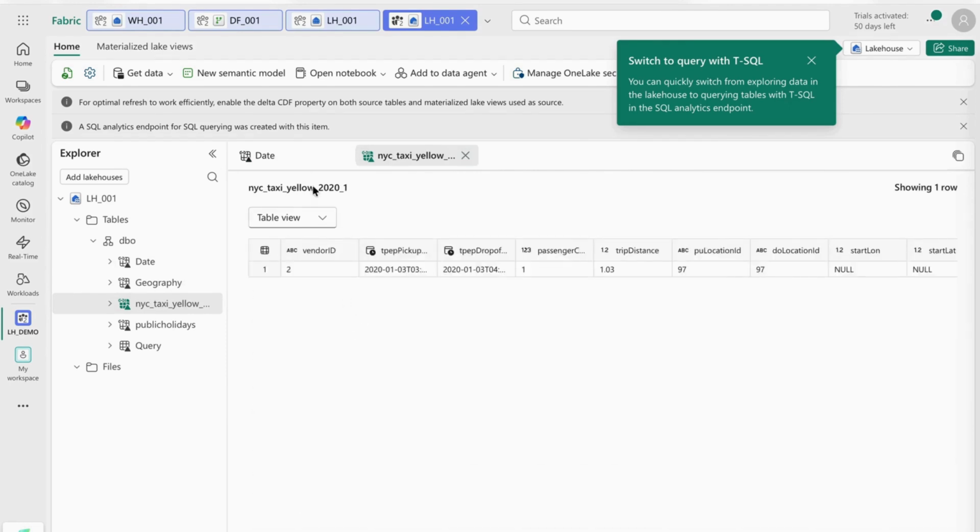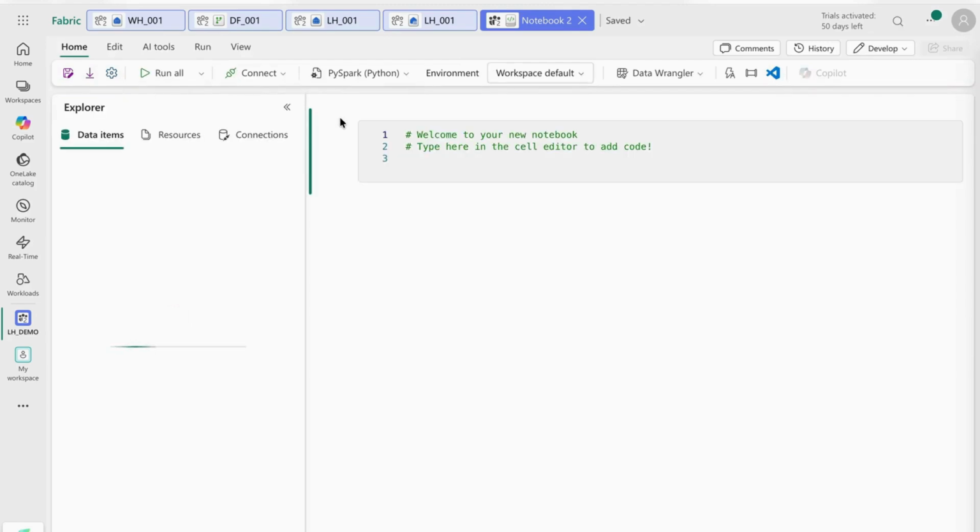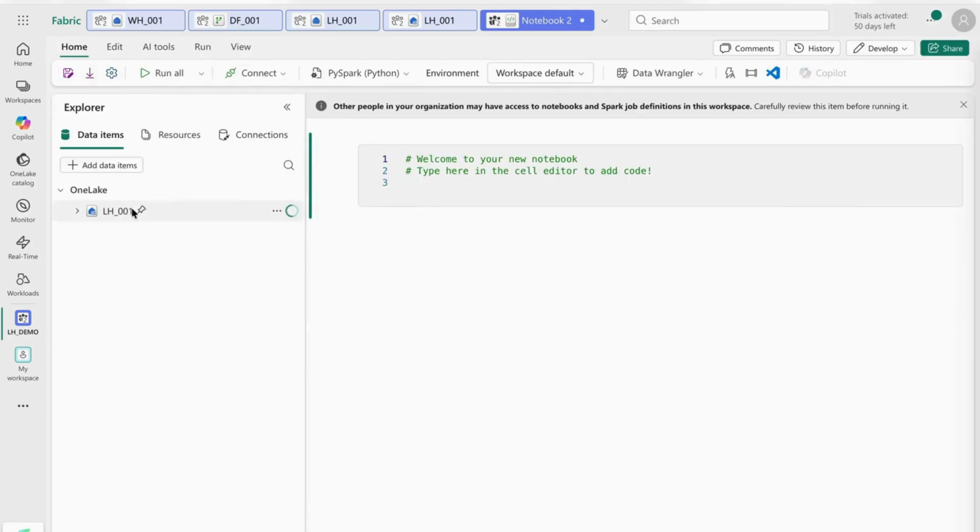For Lakehouse, you have the option to create either files or tables in your Lakehouse. This is unique as most destinations only support one or the other. This allows for more flexibility in how you structure your data in your Lakehouse.